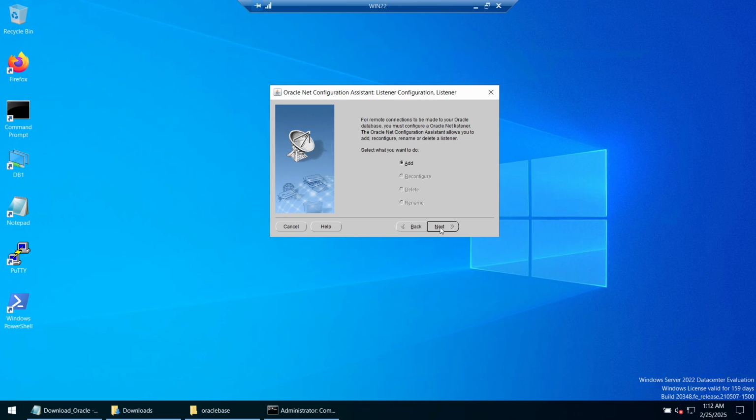Click on next. What you want to do is add a new listener. So let's say add. If you want to change the listener name, you can change it. If you want to keep the default, which is the listener name listener, you can leave it at default. Click on next. For the available protocols we'll stick with TCP. Click on next. Default port 1521. If you want to use the default port, you can, or if you want to change to any other port, you can, but we'll stick to the default port. Click on next, and this will configure the listener.